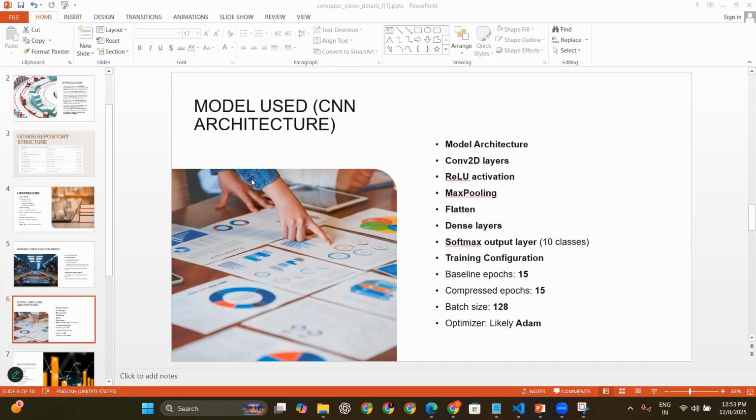We use the same model architecture for both the full dataset and the compressed dataset to ensure consistency. Both models were trained for 15 epochs with a batch size of 128 using the Adam optimizer. The 15 epochs is not very high, but our system cannot handle 50 or 55 epochs.